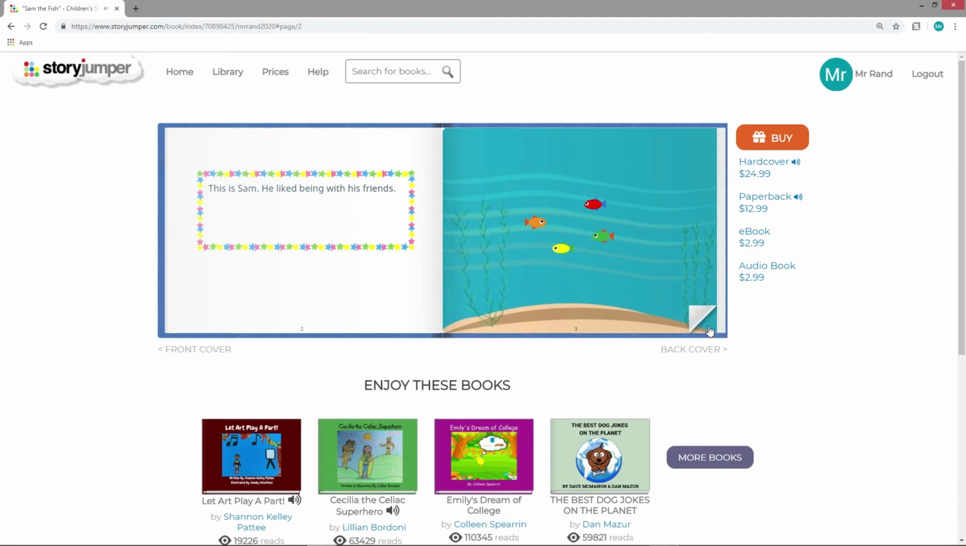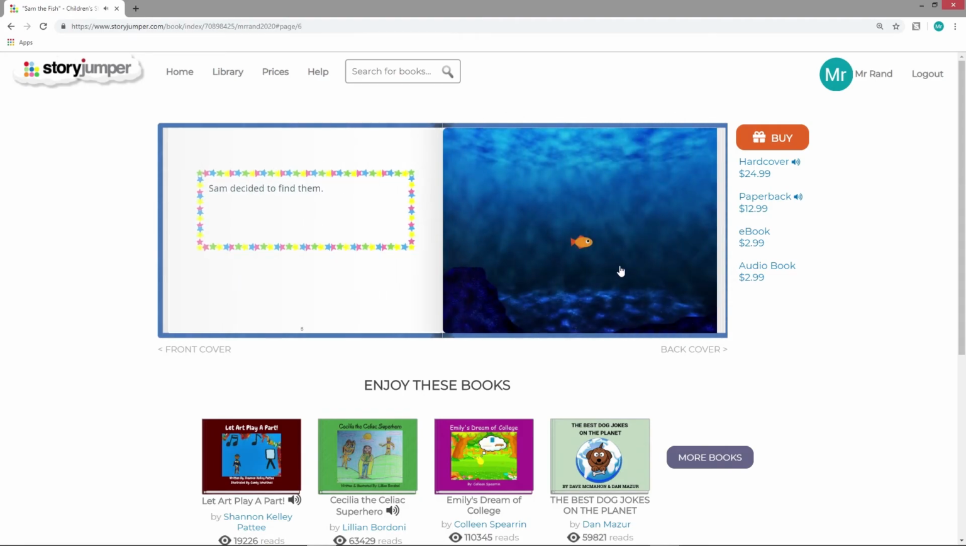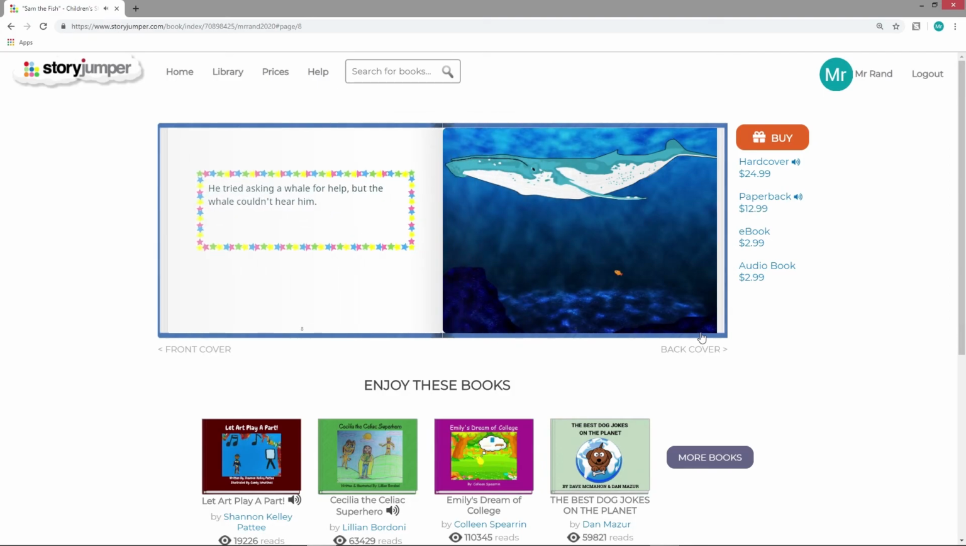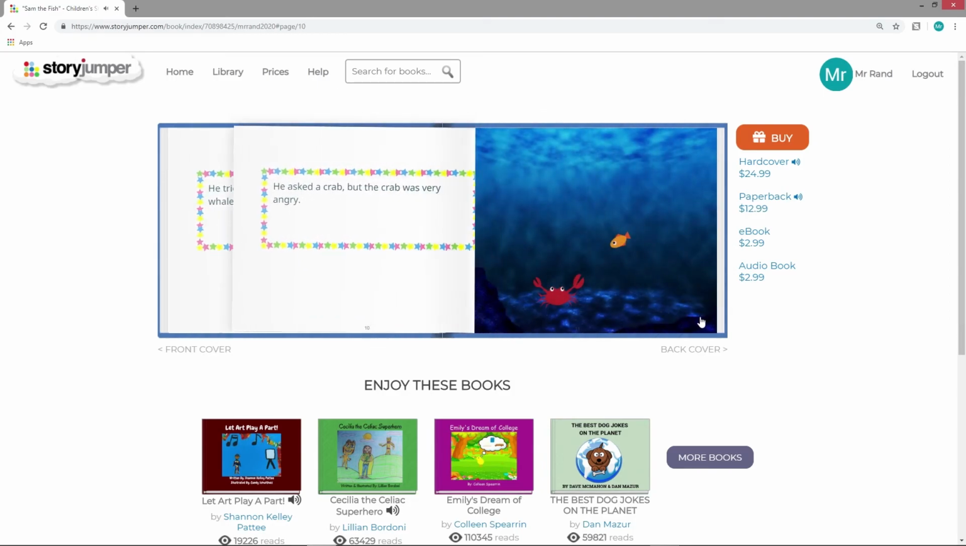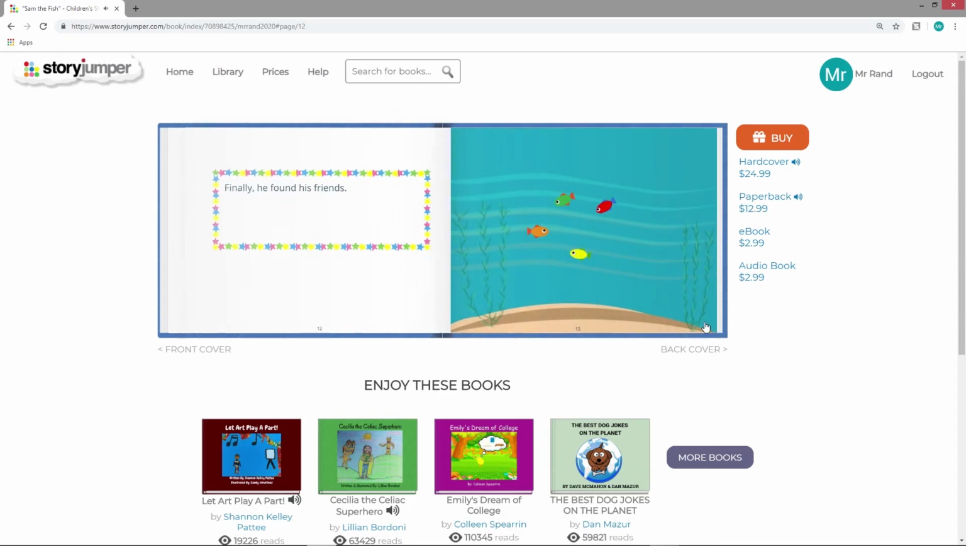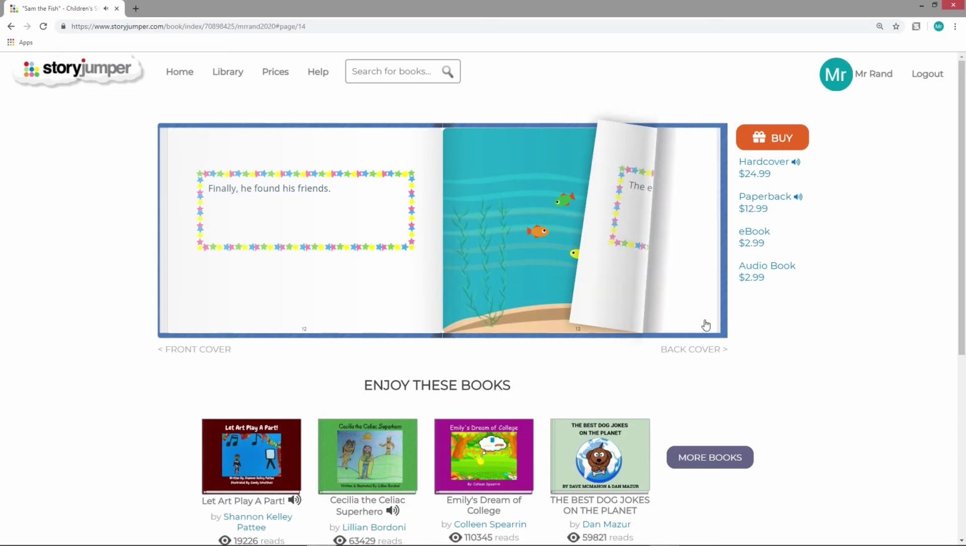This is Sam. He liked being with his friends. One day, Sam woke up and his friends were gone. Oh no, where are my friends? Sam decided to find them. He tried asking a whale for help, but the whale couldn't hear him. He asked a crab, but the crab was very angry. Finally, he found his friends.